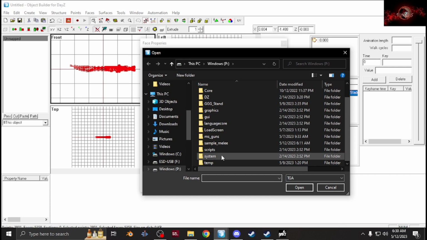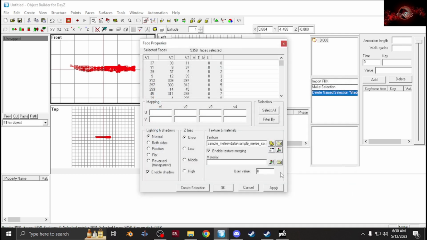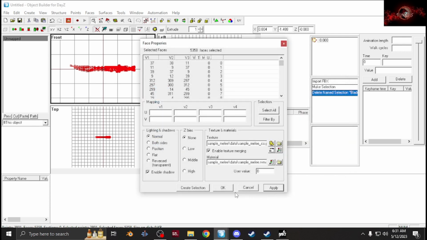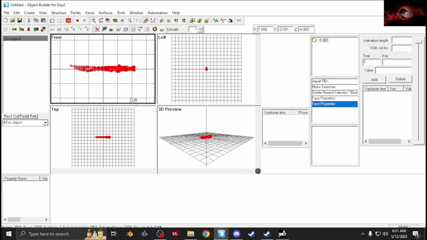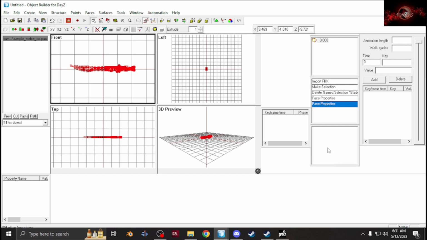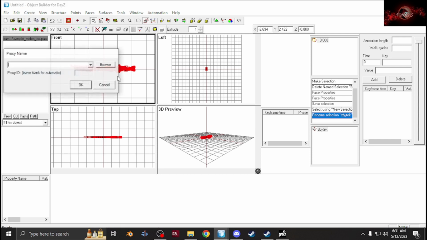So, apply your texture. Stick that on here. Get your RV mat. Alright. Once it's still selected, just right click and create a new selection. CBYTEK. After that, now we're going to create a proxy.